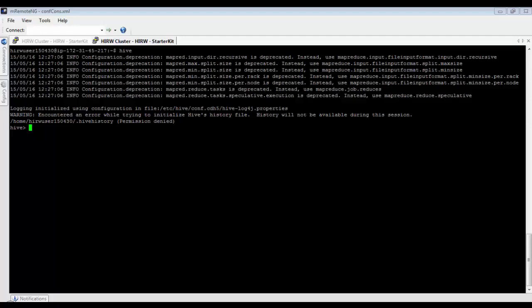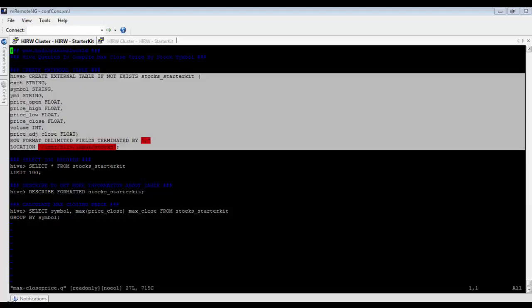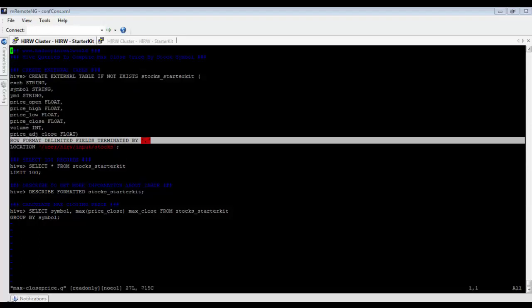The first step is to create a table in Hive. So let's go back to the other window. Here's the syntax for creating the table. If you have worked with any databases like MySQL, SQL Server, Oracle, etc., this syntax will be very familiar to you. You're creating a table with the name stocks_starter_kit and you're specifying the list of columns along with their data types. Also, the data types you're seeing here for the Hive table look very similar to the data types from Java.